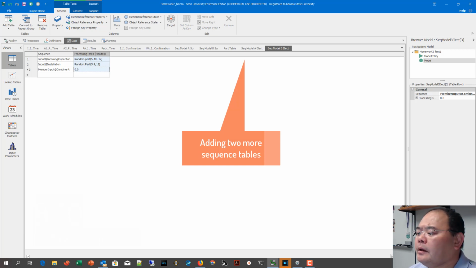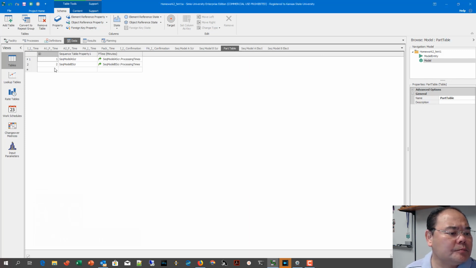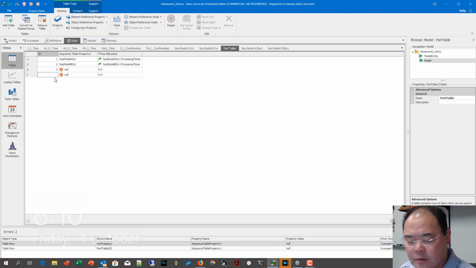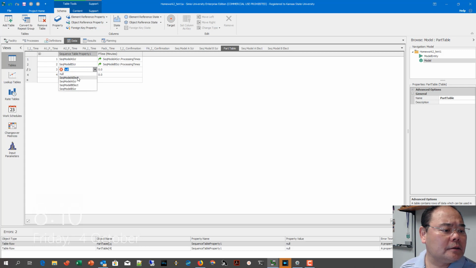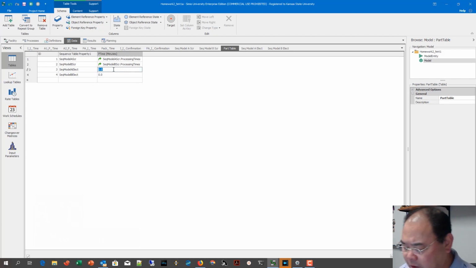Okay, and then adding these two sequences is done. We can actually add these two sequence tables into our part table. So this is number 3, for example, number 4, adding model A electronics, model B electronics, and the processing time is exactly the same.